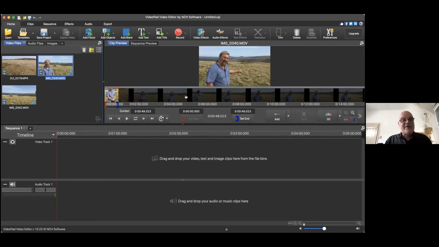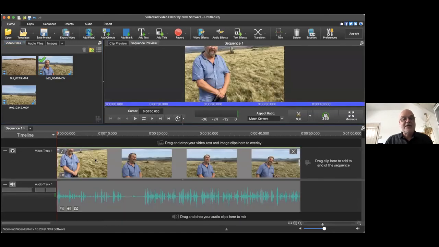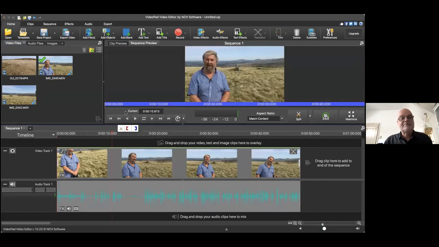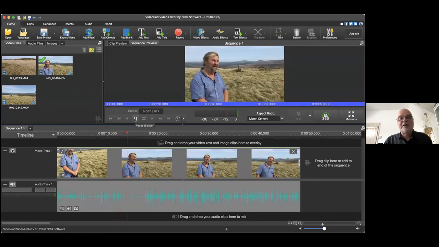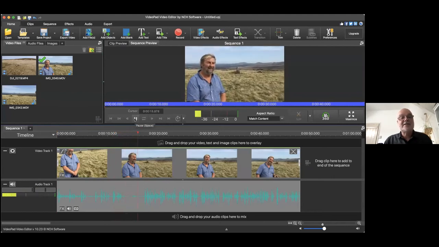Now, the bit that's different is that clip there, I've marked the beginning, and I've marked the end of what I want. I'm going to drag that now down onto here, and that's my clip of Mike starting off and then putting it in there. That doesn't look right, but anyway, we've got him actually talking. All right then, where shall we go? Yeah, the beginning bit hadn't set.